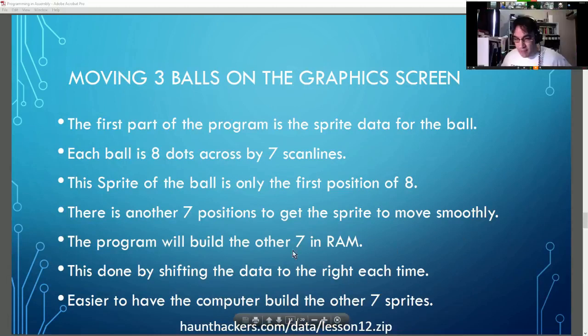Yeah, I mean, you could predefine them in the data code too, but then you have to manually mask them all out and figure them all out. In this case it's much easier just to have the program do it for you.